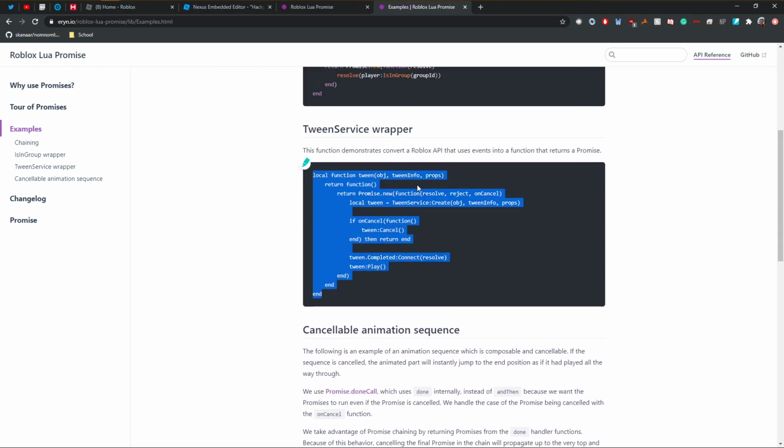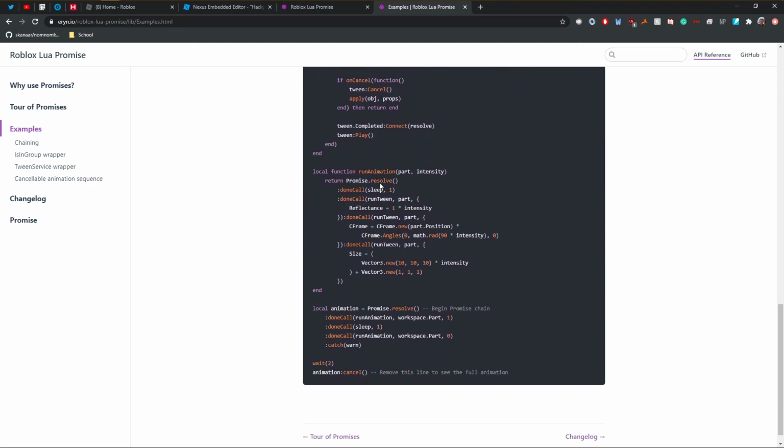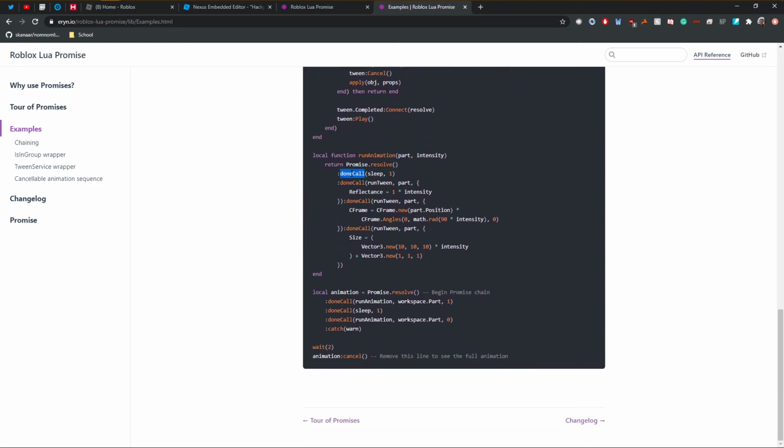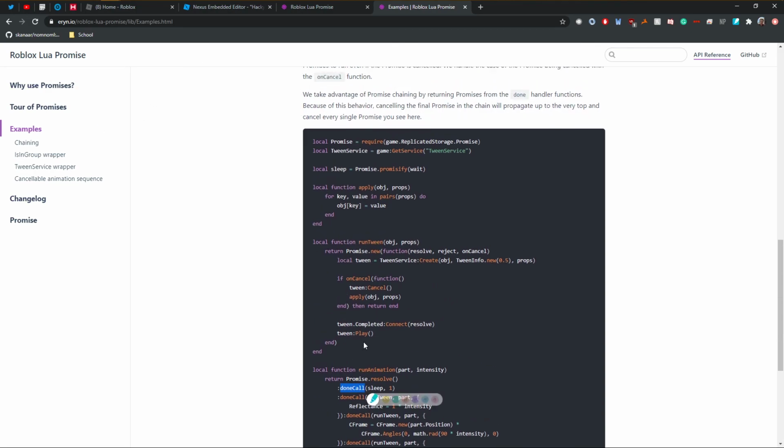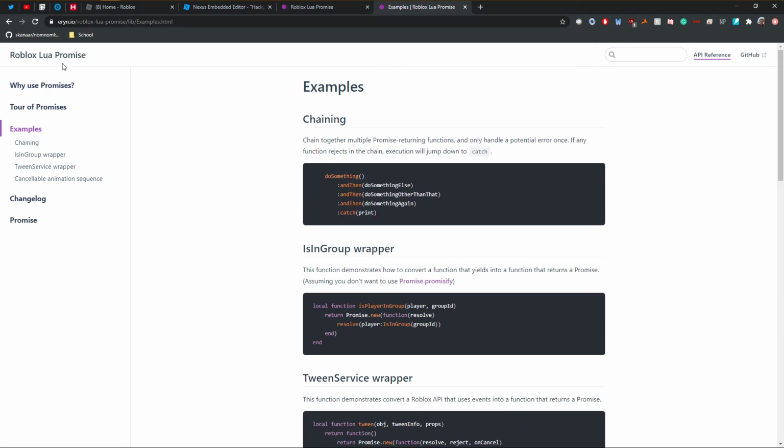Now this one's a bit cooler, where it returns promise.new with resolve, reject, and onCancel. It creates the tween, and then it says if onCancel, cancel it. Basically that means whenever this function gets called, it's going to cancel it. And we can see that we have tween.Completed and connect that event to the resolve function. So whenever this tween gets completed, it's going to call the and then. Same thing with the cancelable animation sequence, and you can see all of these is done call, which is a special one. But you can do so much with this, and that's pretty much the extent of this video that I really want to get into.